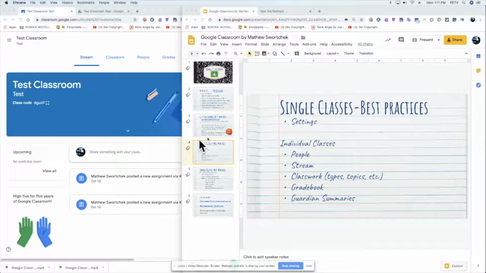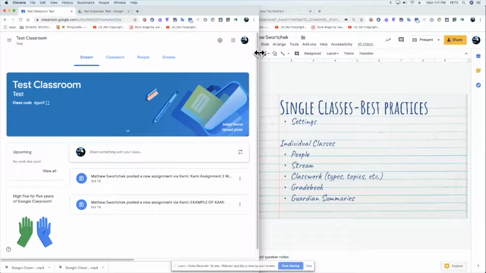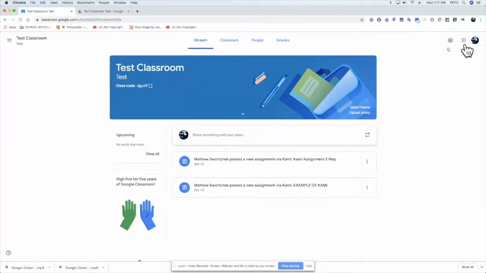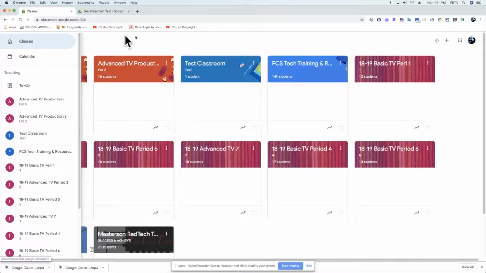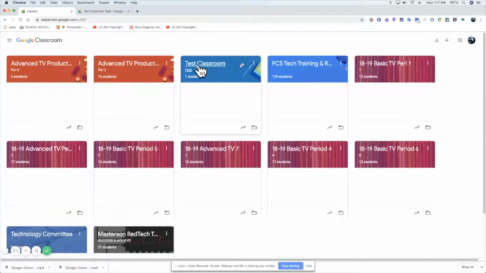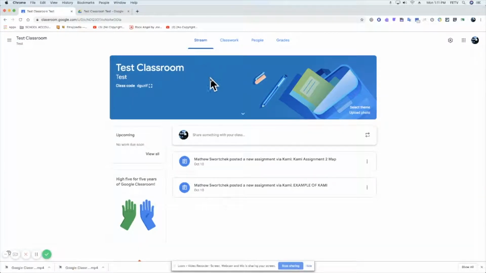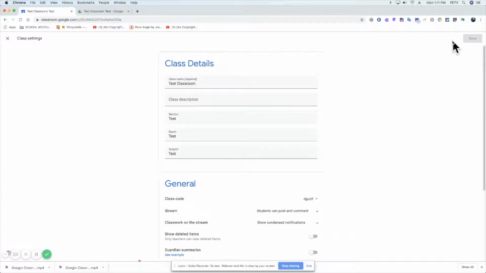All right, so once we're in the Google Classroom, let's just go over settings. Once you are in a Google Classroom and you've made yourself a class, I'll go back to the main page. I've made myself this test classroom. This is where you can set the settings for this particular classroom. When you click it, you can change your class details, your class description, section, room, and subject.